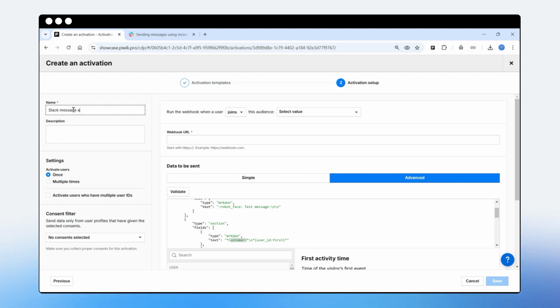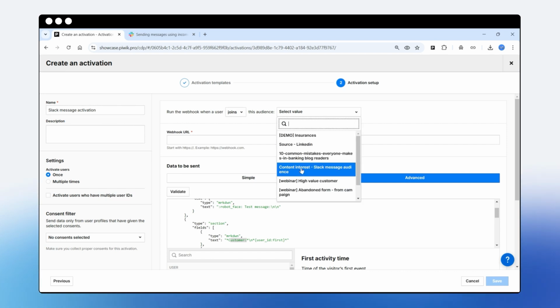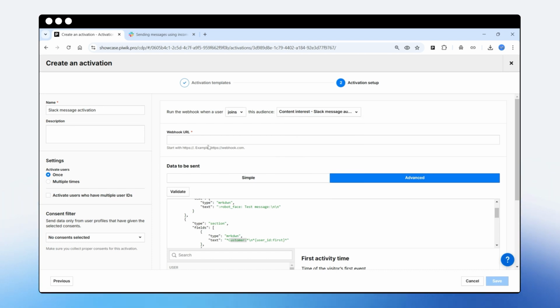So Slack message activation, and we're going to run a webhook when the user joins the audience that we've just created, content interest Slack message audience. So the one that we've just been looking at. In here, we're missing a webhook. So that's going to be our next step. But before we do that, just want to step by here for a second.